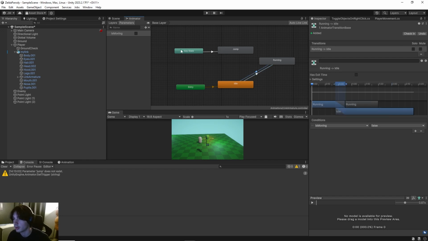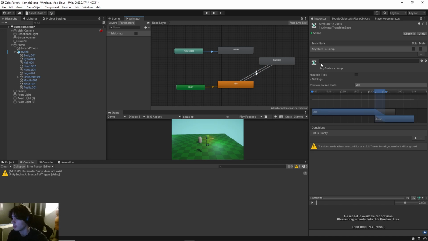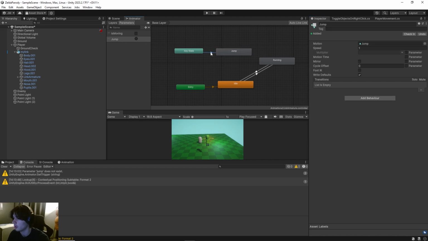So I made a connection from the any state to the jump animation, and I'm gonna make this on the condition that we haven't made yet. Let's go up here and create the condition. We're gonna create a trigger and we're gonna call it jump because that's what it's named in our player movement script. So then click on this connection here and make sure that the condition is once we call the jump trigger, play the jump animation.